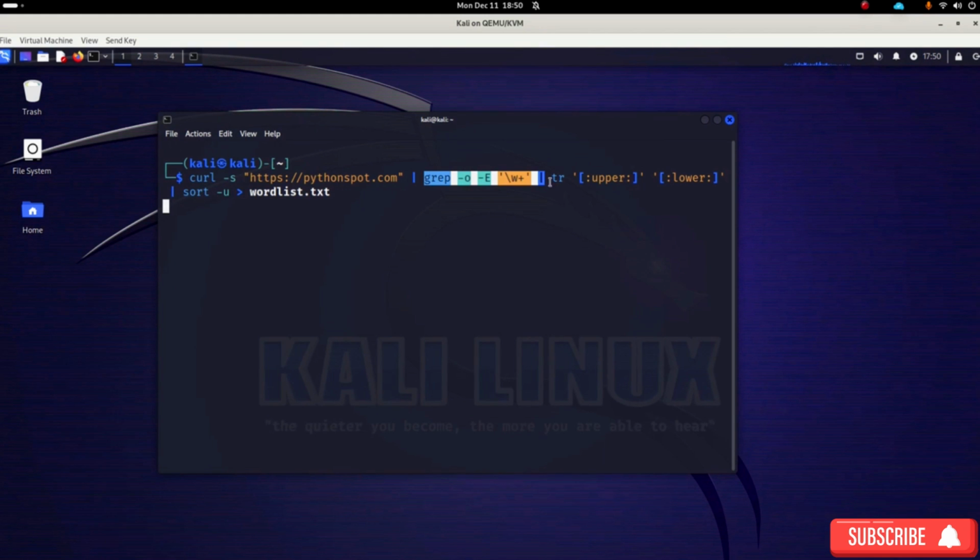Then you have this part where we convert uppercase letters to lowercase letters. That's just for consistency. Finally, we sort the list in alphabetical order, and then we save it into a new file. All these pipes are to combine these commands together. And all this together will generate a word list based on the web page, in this case the web page on this site. So if we press enter, you'll see we can open the word list.